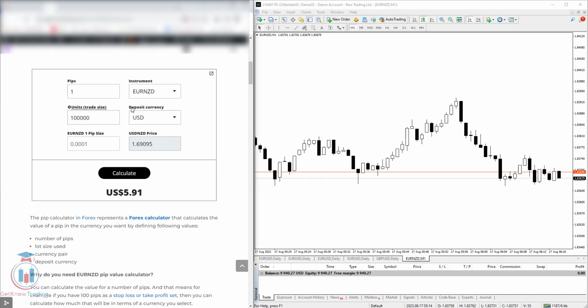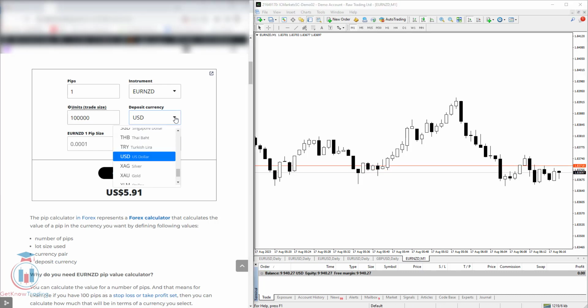Then we have a deposit currency here. A deposit currency I have put to US dollar, because if you go to the trading platform, you can see that my trading account is with a US dollar. And I would like to calculate the pip value for my currency on the trading account. If you would like to change to any other currency, you can simply select here and type any other deposit currency.